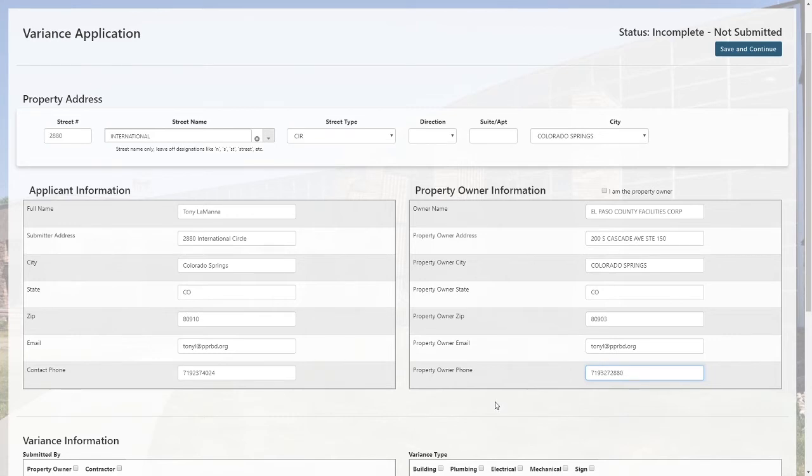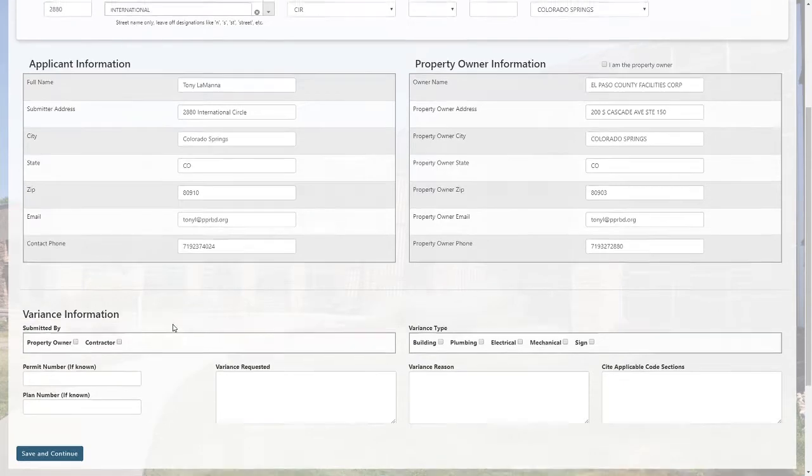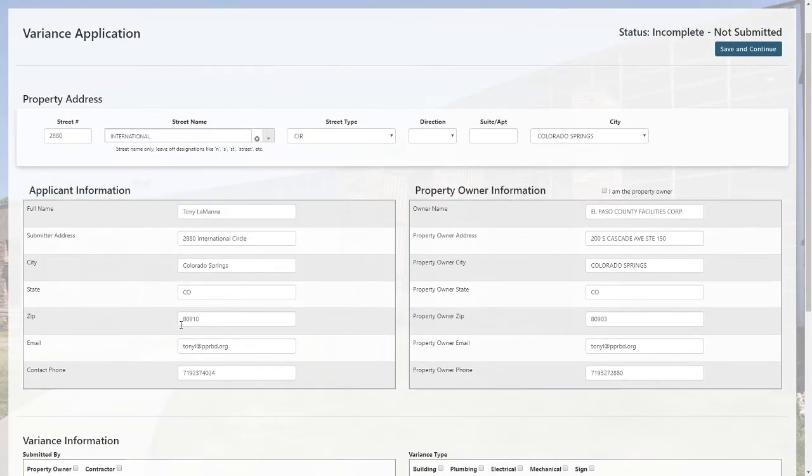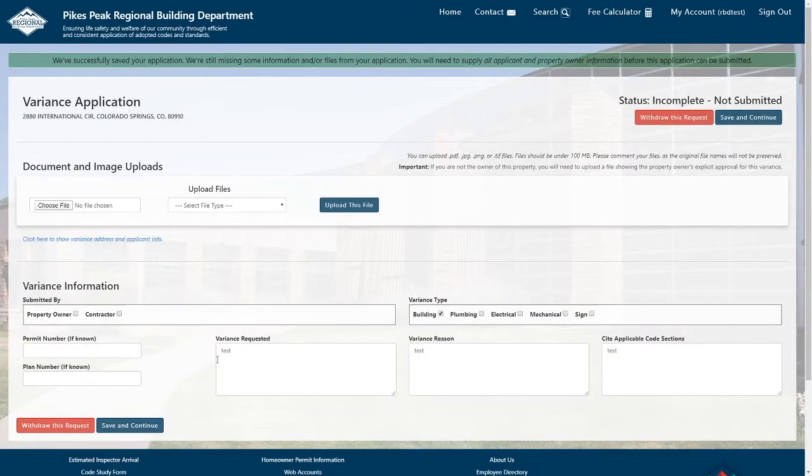In the next section, under variance information submitted by, if you are not the property owner, on the next screen after we save and continue, you will be required to upload a property owner approval letter form. At any time you can click Save and Continue to save your work and return to this later through your dashboard. After all the fields have been filled, we're going to go ahead and save and continue to save this form and to start uploading documents.